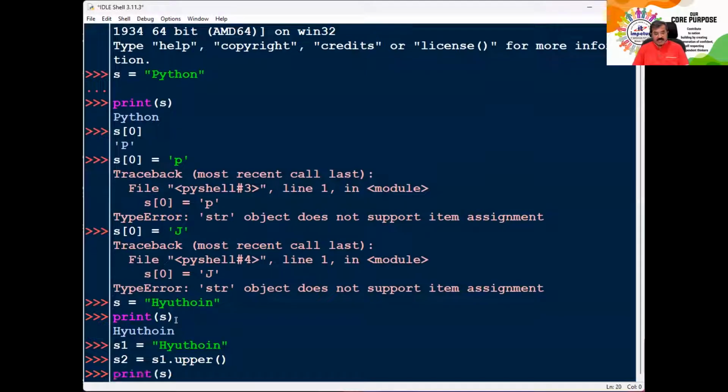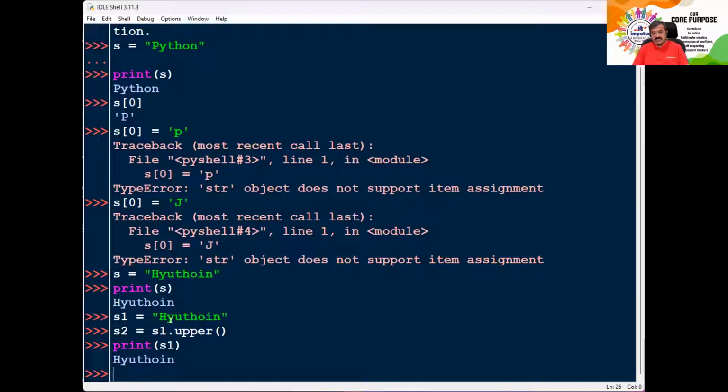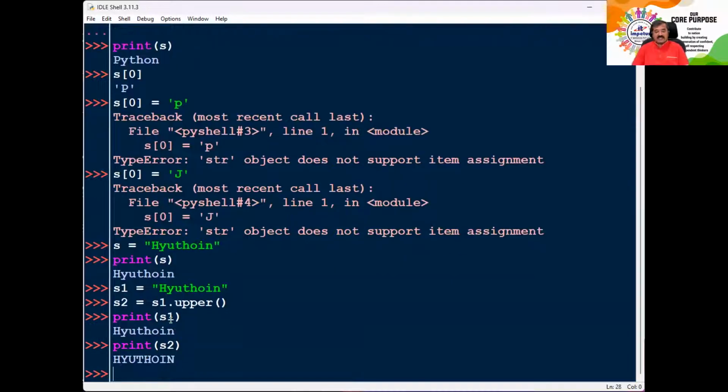Now again I print S1. If I print S1, the original string is unchanged. But if I print S2, you will find S2 is everything in uppercase. So when I performed this operation of upper, it did not convert the string to uppercase. It returned an uppercase equivalent.